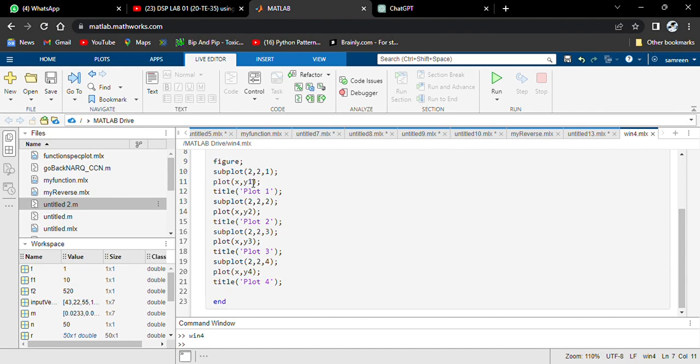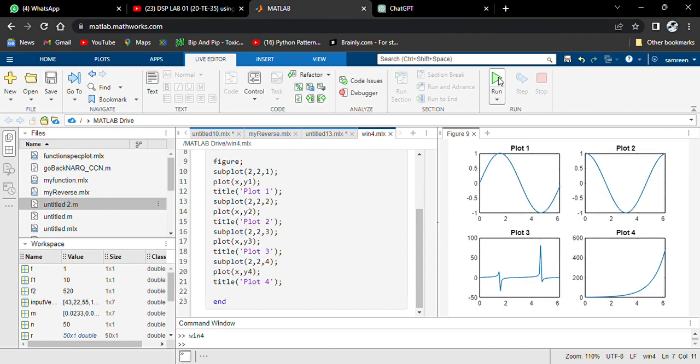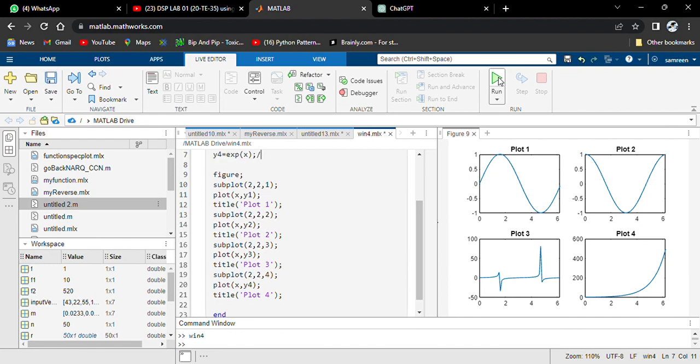You can see that we can get the four subplots. So here are our 13 tasks.